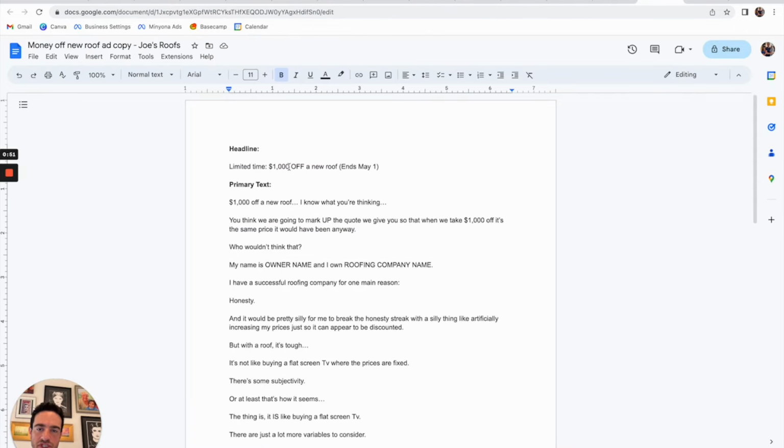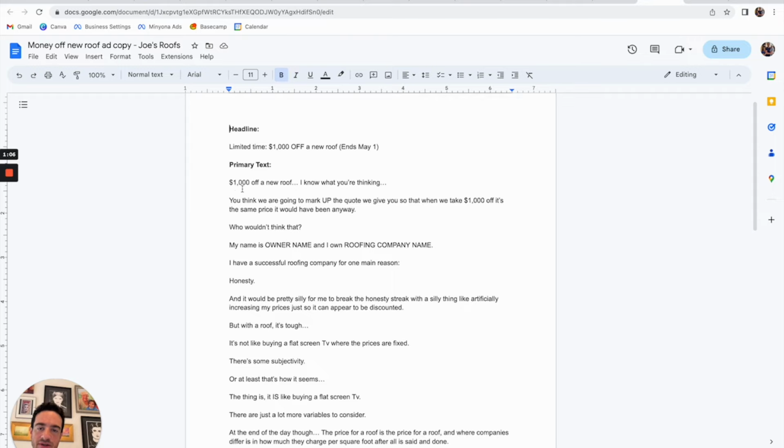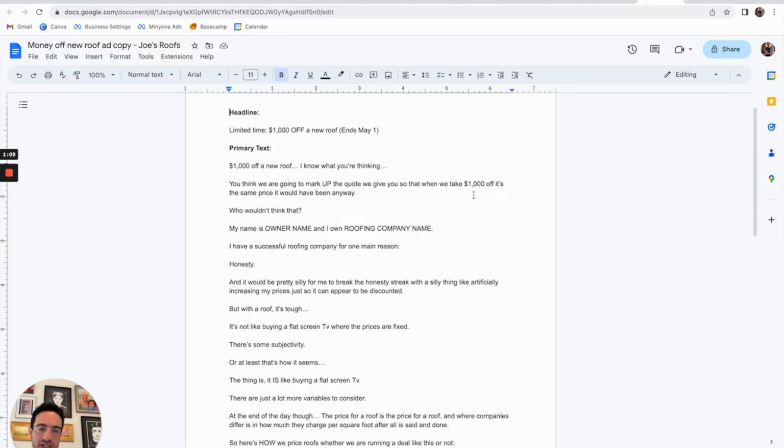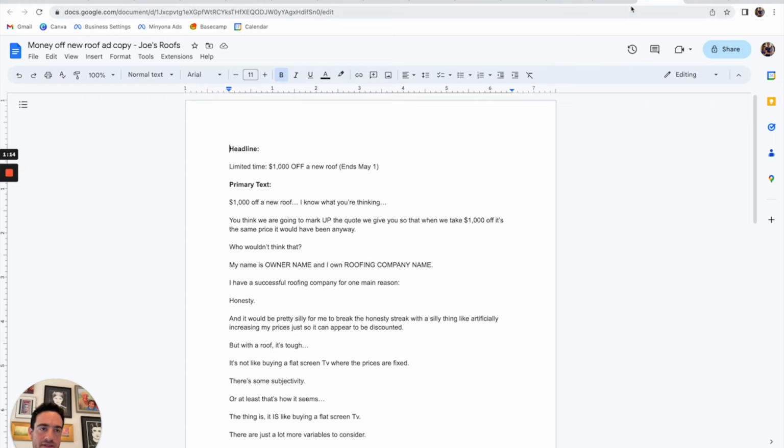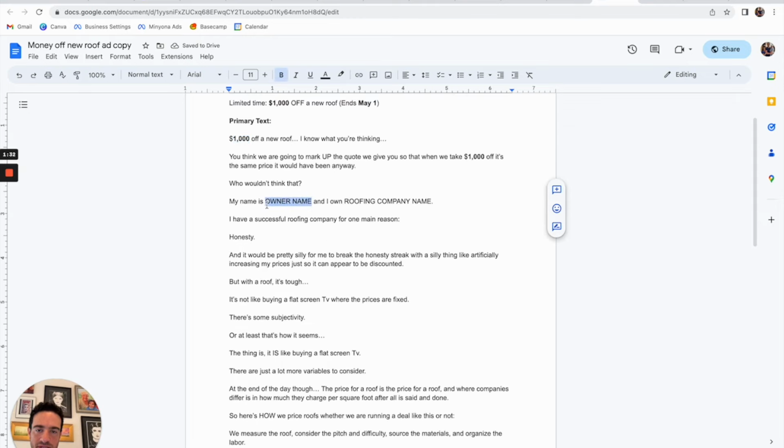So the first thing you'll want to do is change how much the money off it is for the headline, and also when it ends. We're going to leave this how it is because it's $1,000 off for this, and it ends May 1st. Also, make sure you change it here, how much it is off. Change it here for however much it is off. Actually, I'll make this a little bit easier by making bold anything that needs to be changed. So when you make a copy of this, it'll be really easy for you to just quickly identify all of the things you need to replace so you don't make a mistake.